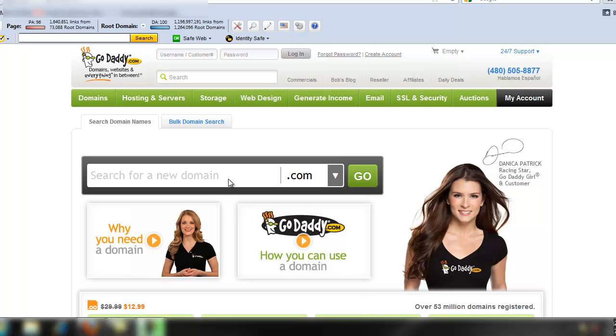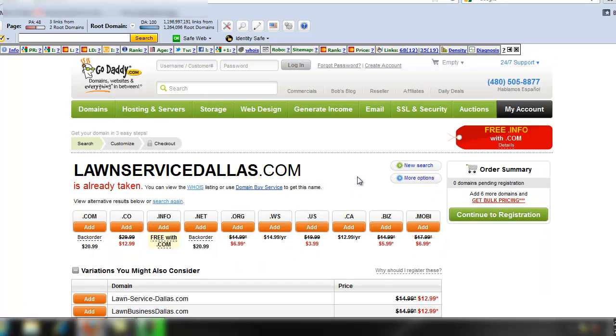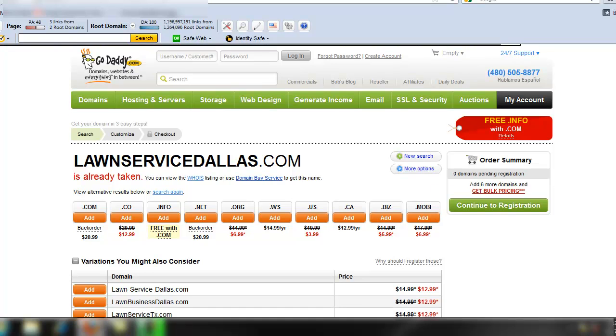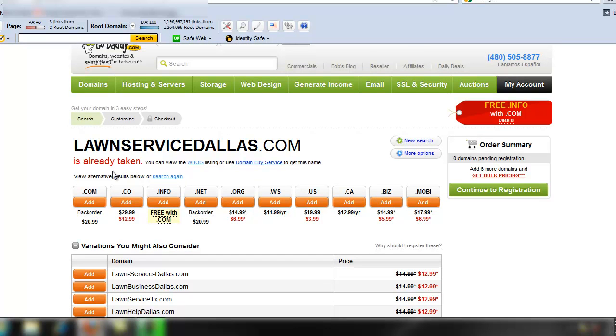So let's get started. On GoDaddy.com, we're going to use the example that we found in video 1 when we were looking for an exact match domain, and that was Lawn Service Dallas, but you'd put in whatever you were looking for here and hit go. This is what I mean when I say they have a very clean and user-friendly interface. They give you all variations of what's available, and they give you some alternate choices down here, and HostGator doesn't give you any of that. It just says whether the one you're looking for is taken or not, and you have to go back and search again under all the different extensions to find what you're looking for.